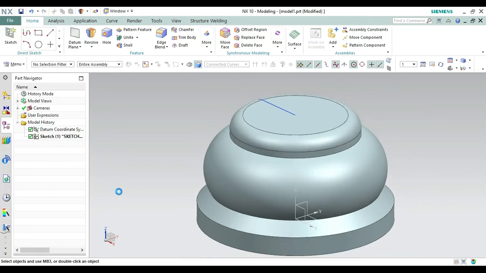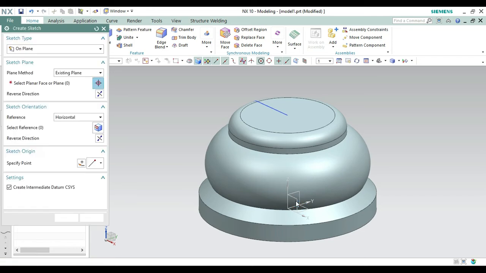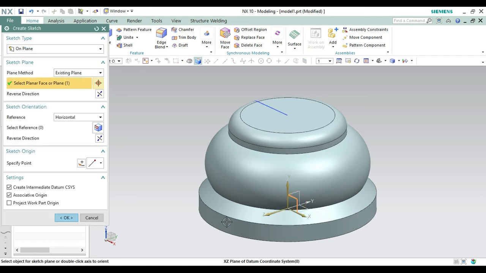Now we have to create the left portion of the part. So from here first make a sketch on the same plane, XZ plane, sorry, on the same plane.